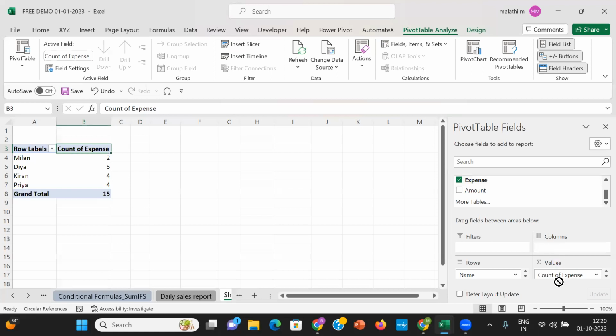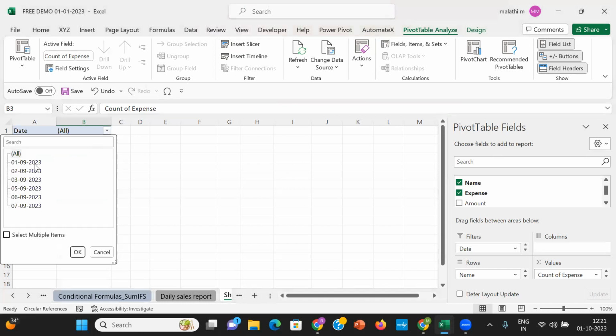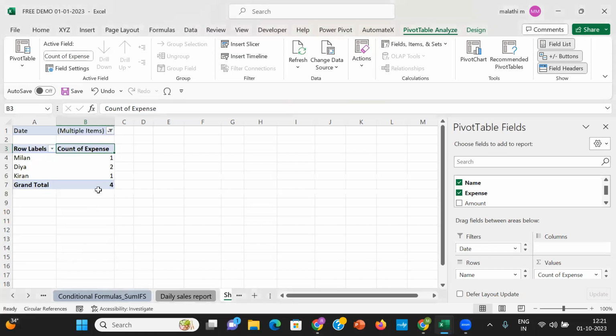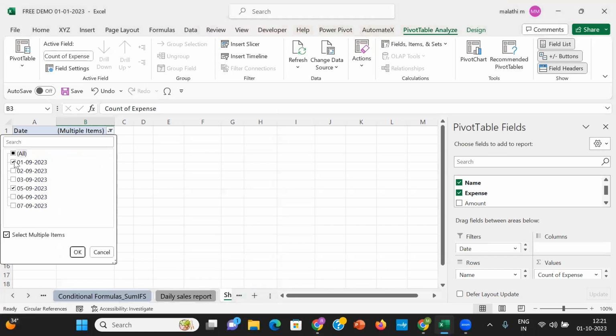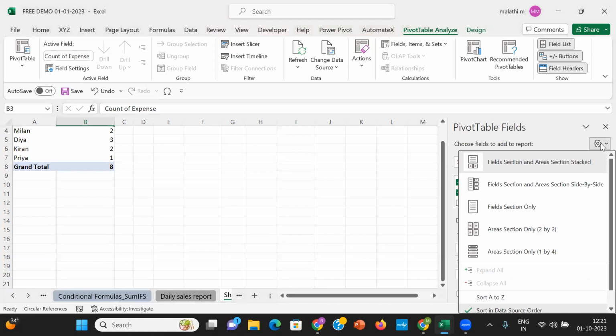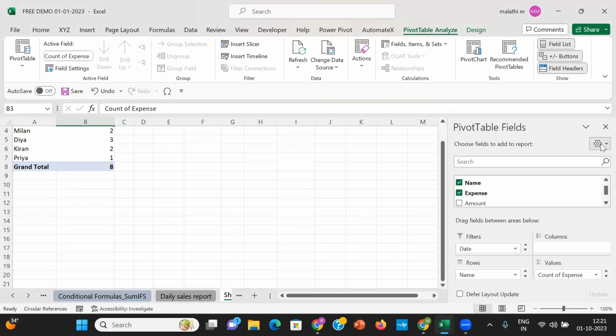Here in this expense, I'll take another column, the date column, and place it in the filter. If I take the filter date, I can see the transactions done on the first. I can see all the transactions done on this date, multiple transactions. All the transactions can be seen from here. So here you can see the settings.